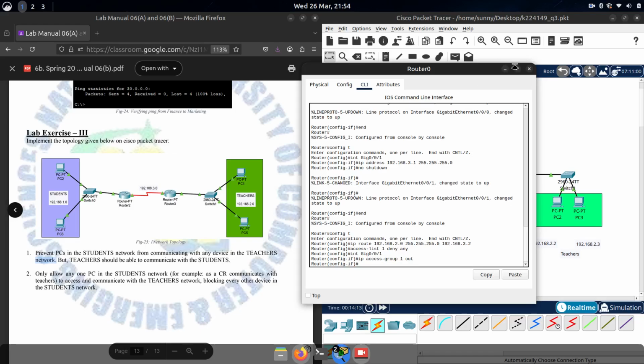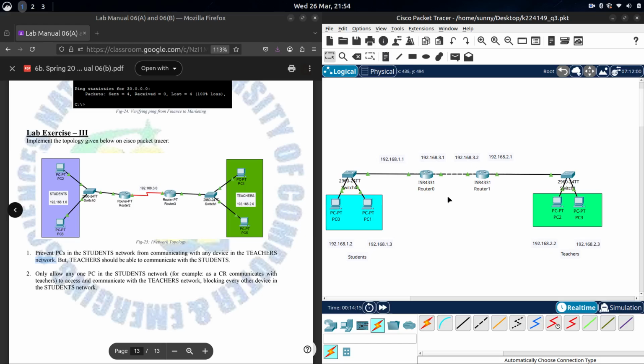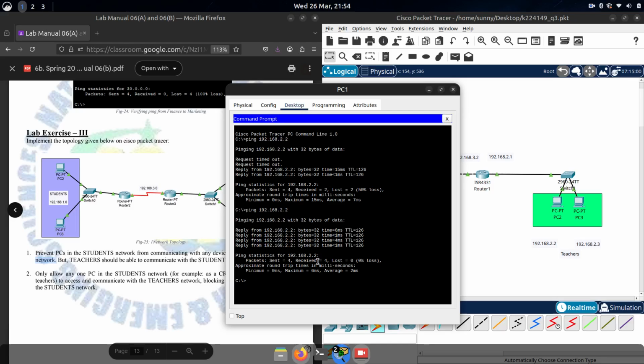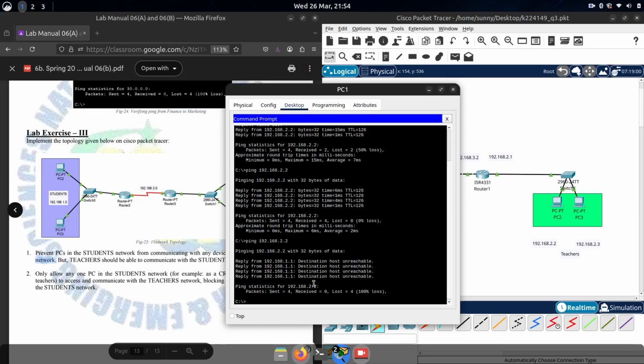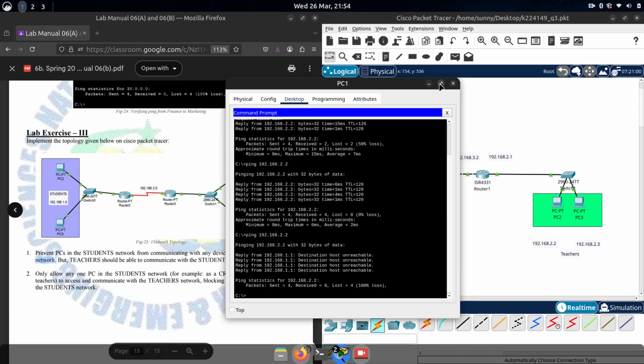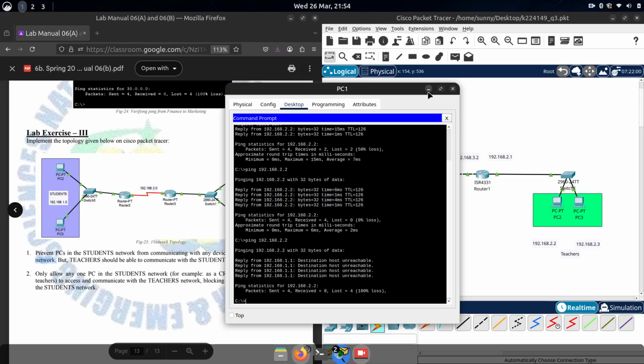Okay, this is done. So now I should be getting request timeout for any pings towards teachers. Let's see. Ping, I should just go with this 2.2. Wait, yes, perfect. Not request timeout, actually it is destination host unreachable, जो क्लास में आपने बताया था firewall से related.